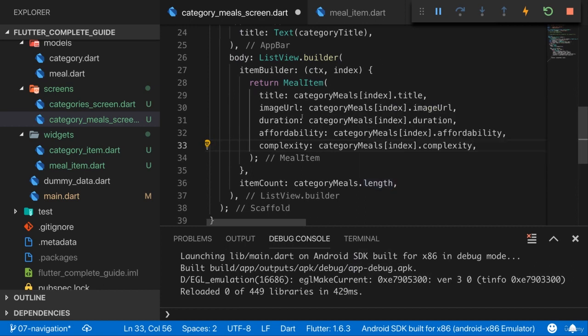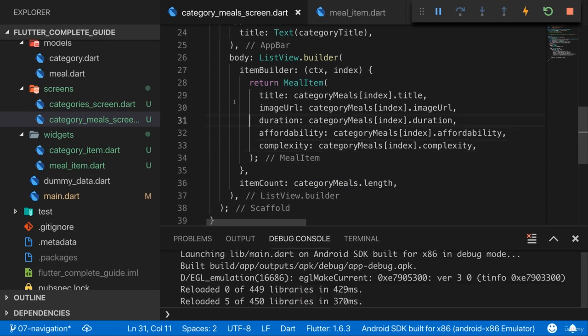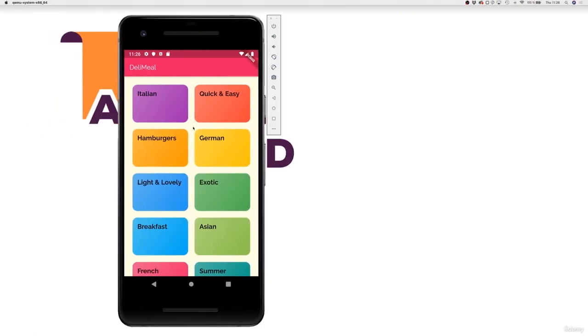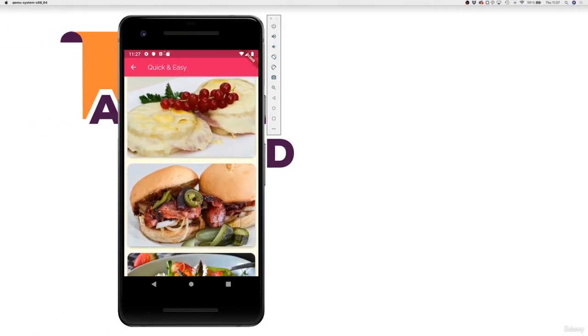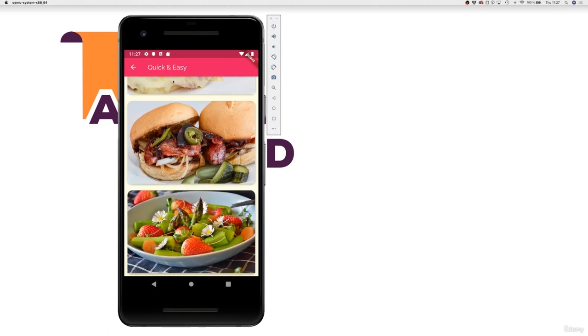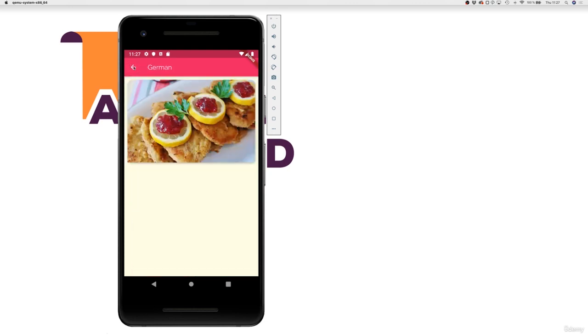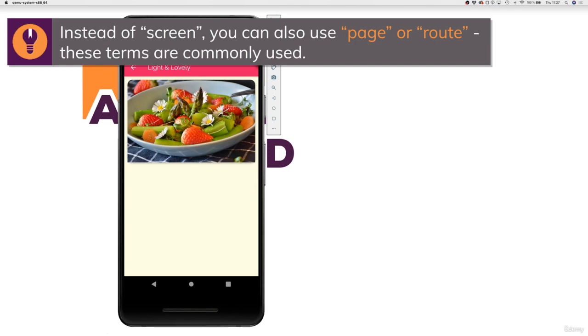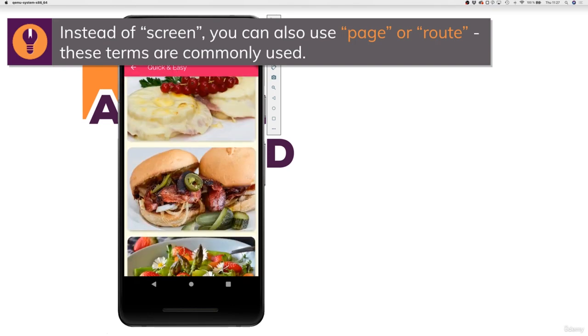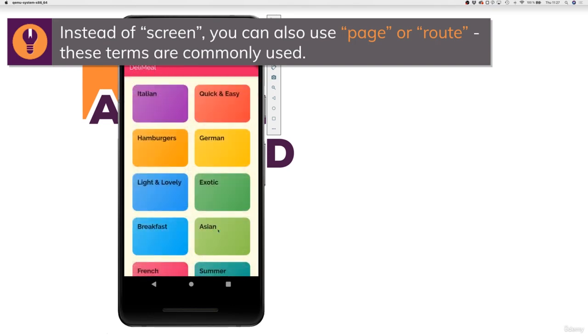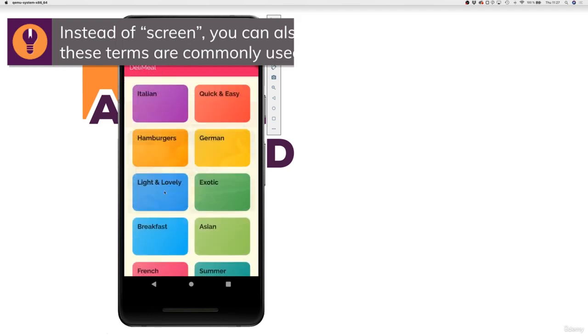Right now, we're not using title, duration, affordability, and complexity, but we should be seeing images at least. So let's save this and have a look. If you go back to the application, you should now see some images there through which you can scroll in all the categories. In some categories, we only have one or two elements, but in other categories, we have more elements. And there, once they're loaded, you should see these images. And that's, of course, pretty nice already. Looks quite delicious already, in my opinion.